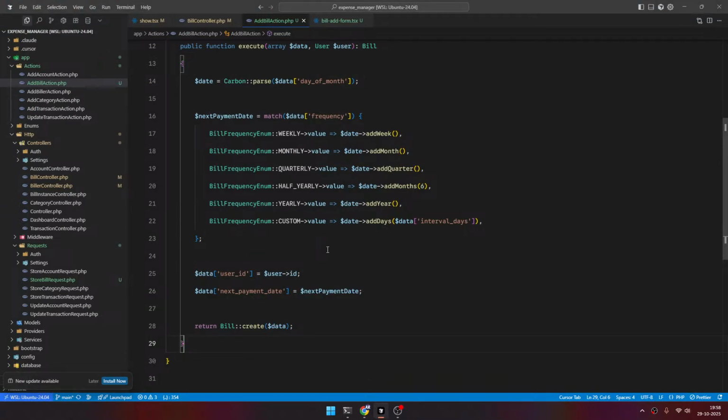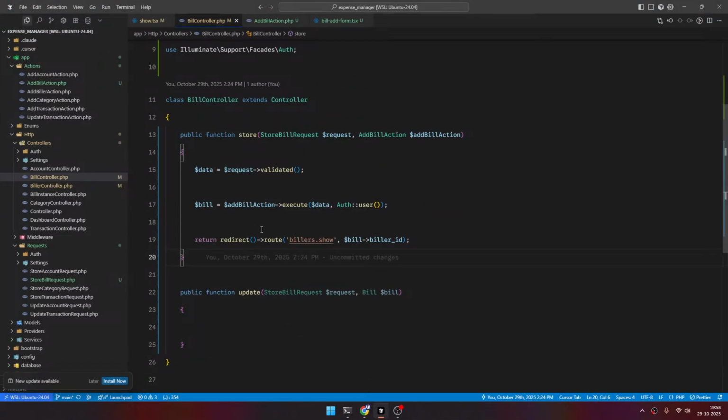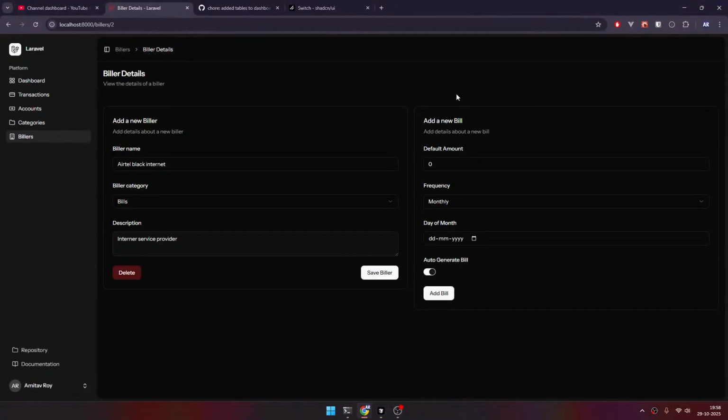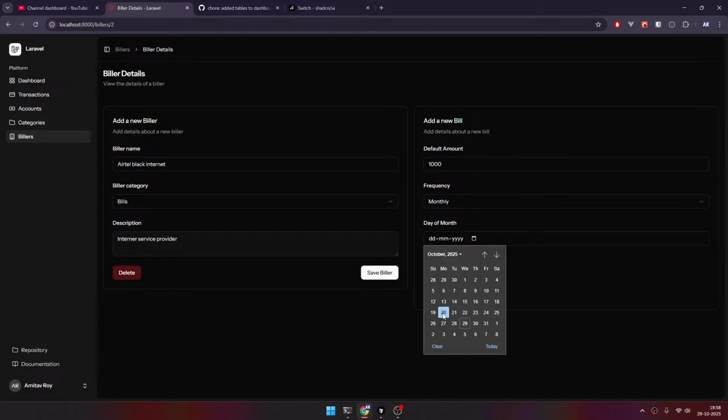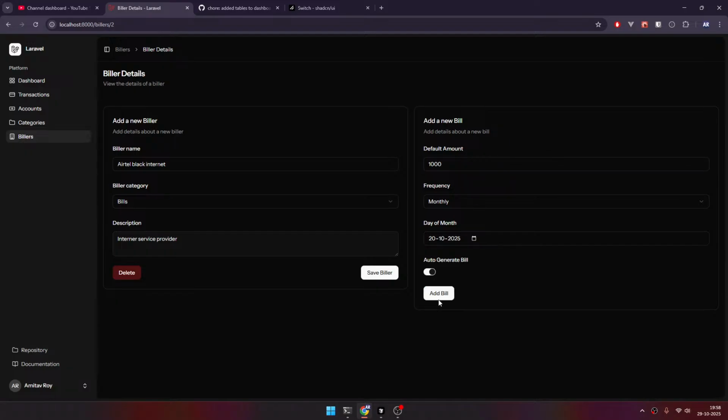What was I doing? Controller. Yes, I need to create an entry and check. Let's go. It's the moment of truth. After coding for about 52 minutes, let's see what we have done is actually working or not. So let's say our internet bill is 1,000 rupees. I don't know whether that makes sense. It comes on the 20th of every month.